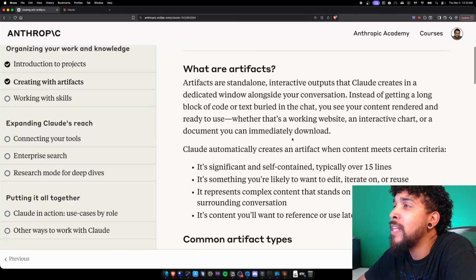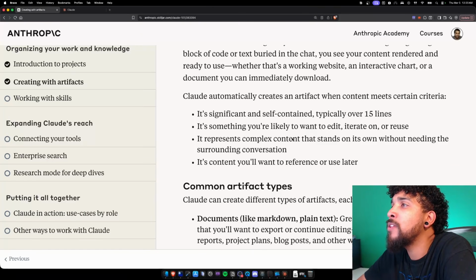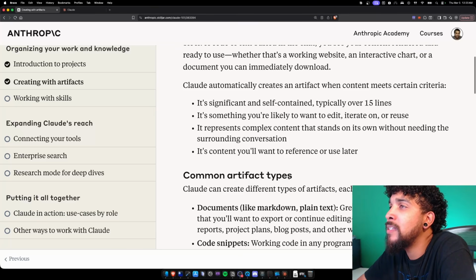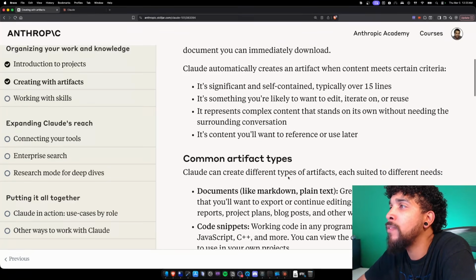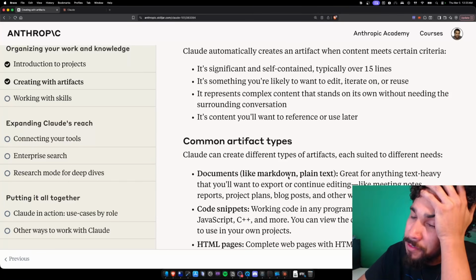It's significant and self-contained, typically over 15 lines. It's something you're likely to want to edit, iterate on, or reuse. It represents complex content that stands on its own without needing the surrounding conversation. It's content you'll want to reference or use later. So I think that I have seen this in action.